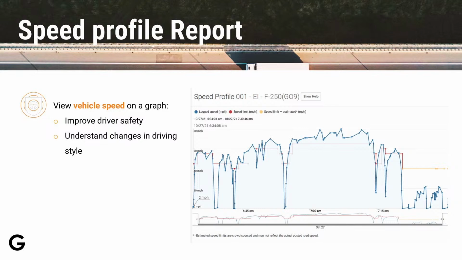And with this report, ladies and gentlemen, fleet managers can also do a comparison, right, between one driver to the next based on things like driving behavior in one vehicle, for example.